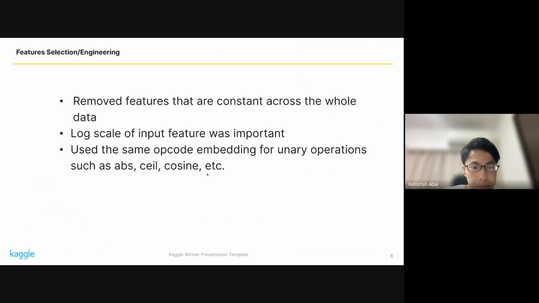Also, there is a limited number of opcodes in the data. So I used the same opcode embedding for unary operations such as absolute value, cosine, etc. But I'm not sure if it was the right thing. I was not sure if they can be regarded as the same runtime in the TPU.